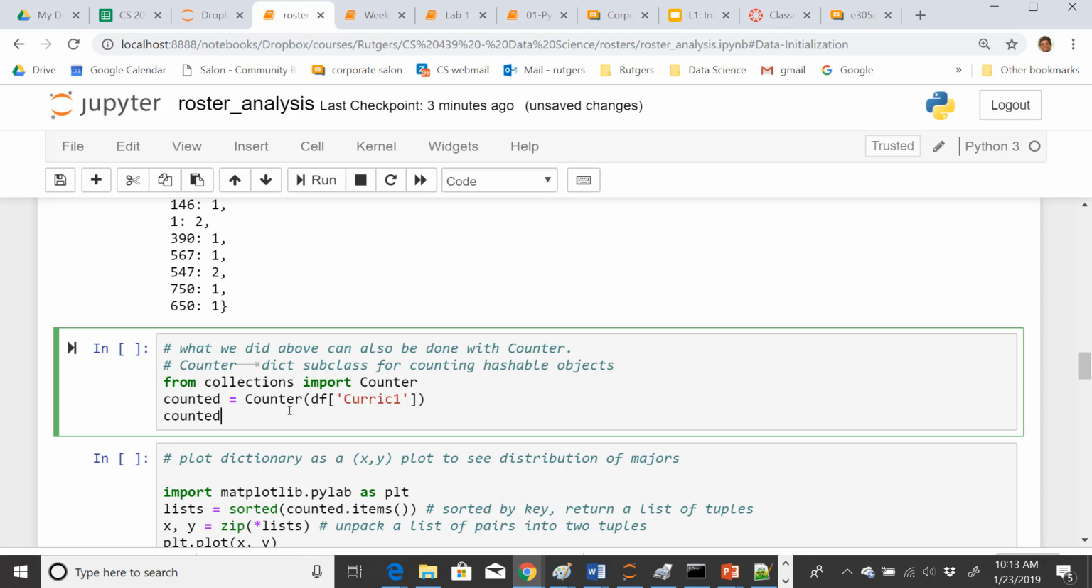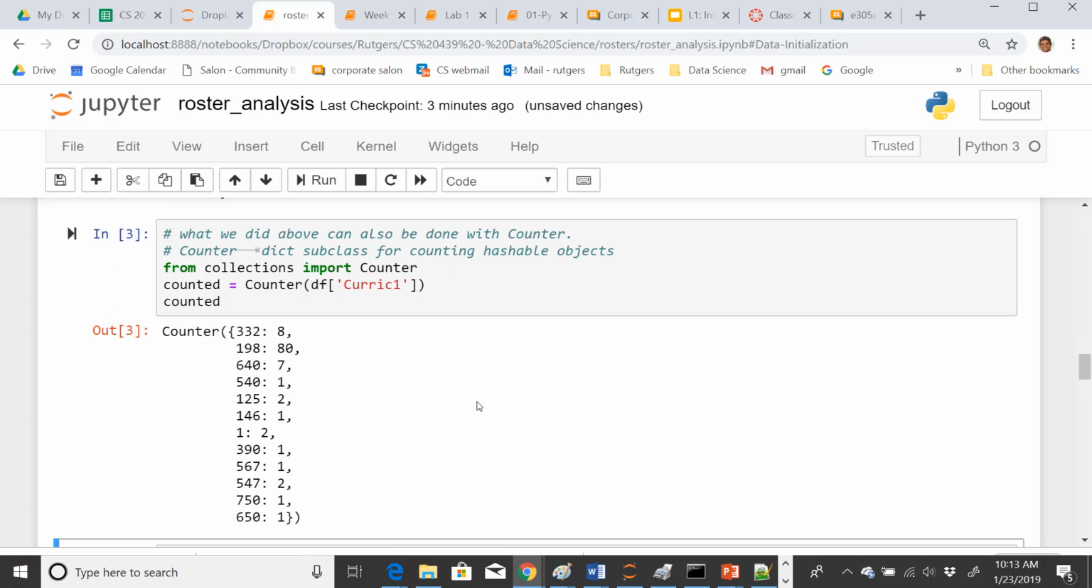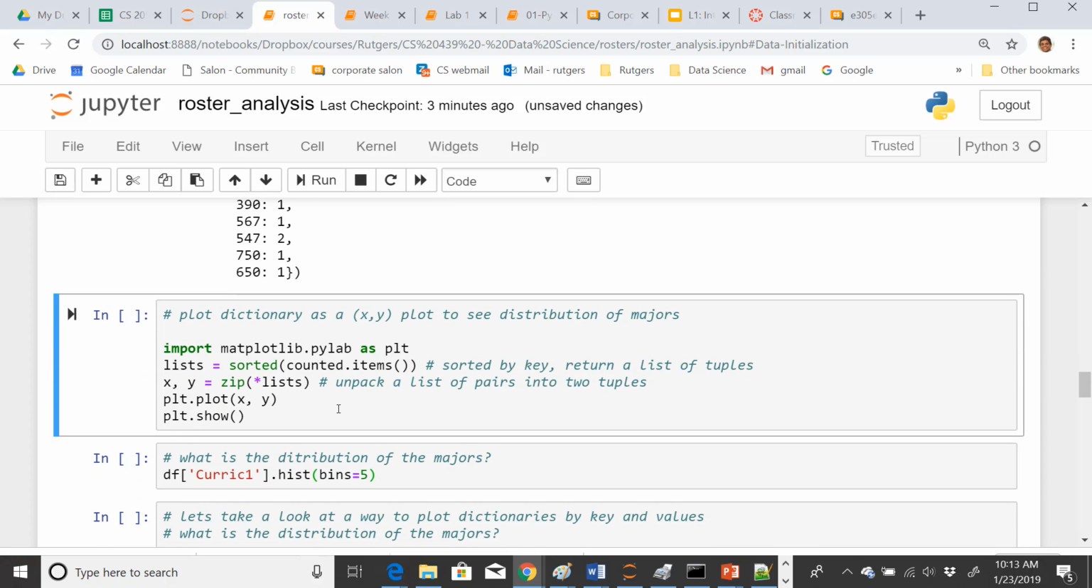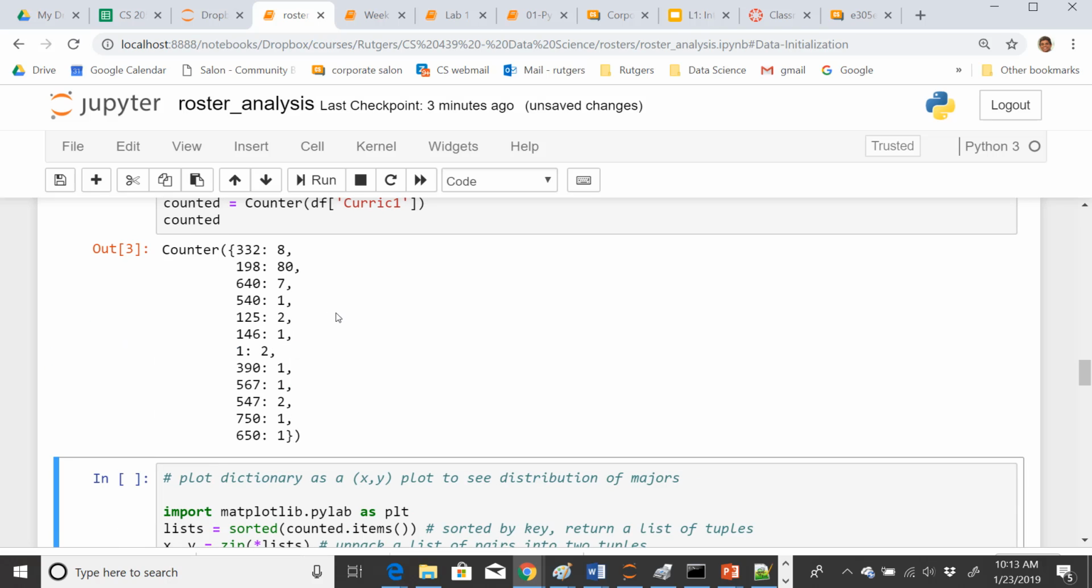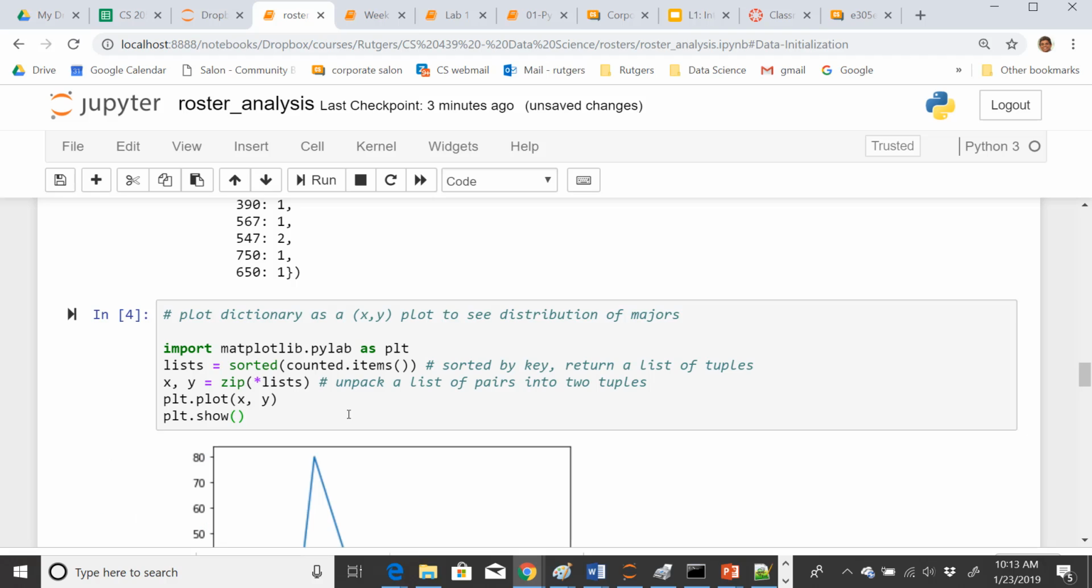We can also use some of the Python functions from collections. We import a counter and do the same thing without having to write our own function. So for the most part in this course, we will try to find functions that are already available through libraries and then try to accomplish what we need to do in our exercises. So let's plot this dictionary, which has key and value pairs, as a distribution of majors.